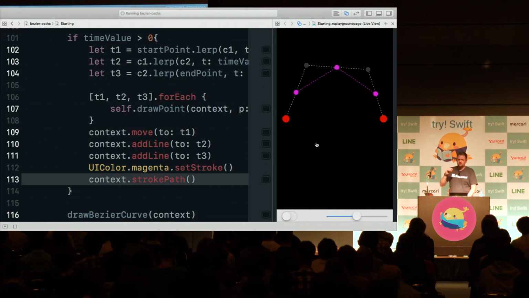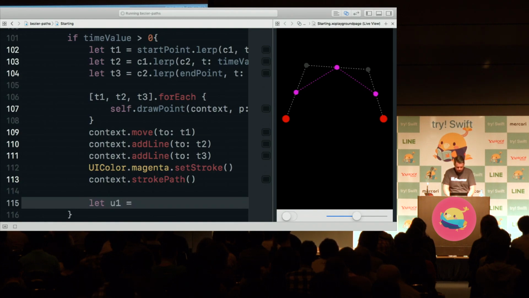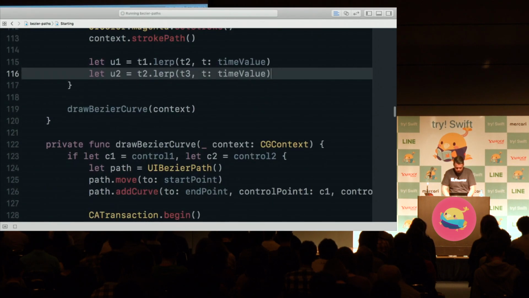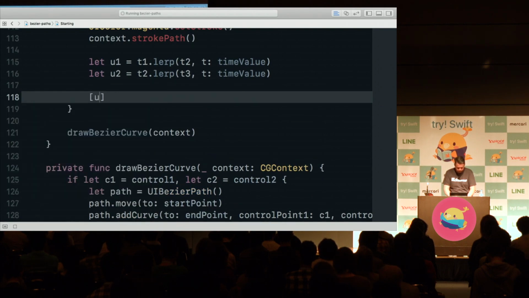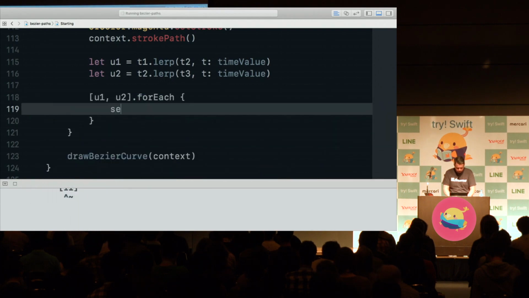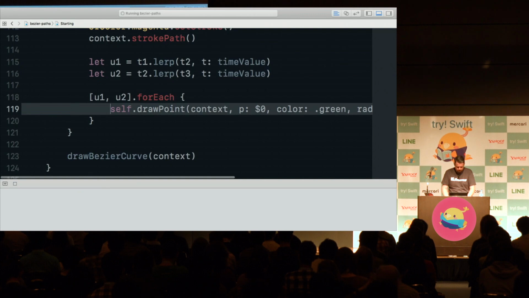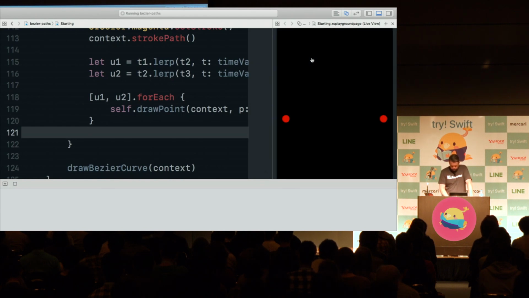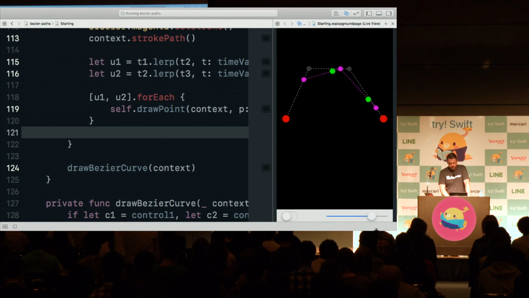Okay, so we can move on to the next step, which would be to draw a point that travels across the magenta lines. We're going to call those U1 and U2. So that's going to be T1.lerp T2. U2 will be T2.lerp T3. And then we can draw these points as well. $0 for the point. This time we'll use green as the color, 9 for the radius. Now we have these green points that are moving. Now because the green points are traveling along a line that is also moving, the green points are actually starting to curve.